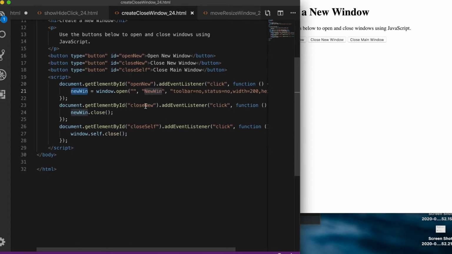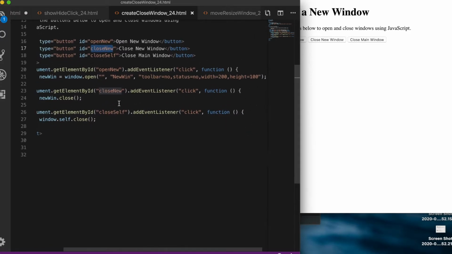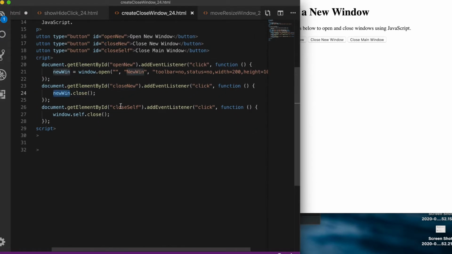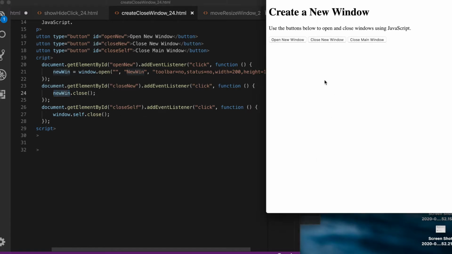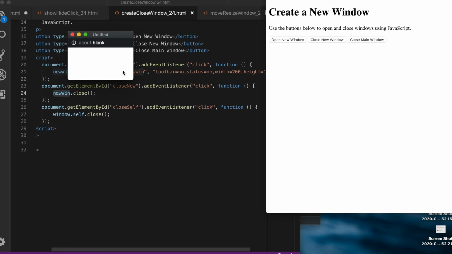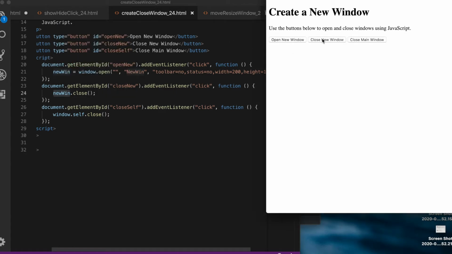This one is going to close. Add event listener, click, that function. newWin.close. So let's see how this works. I'm going to open new window. It opens a window 200 by 100. If I click close window, it will close it.